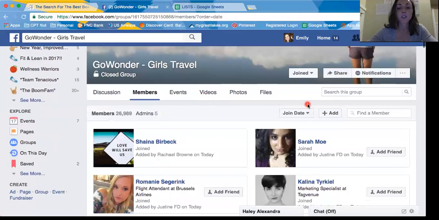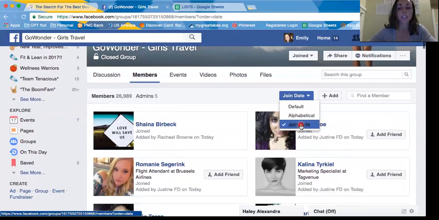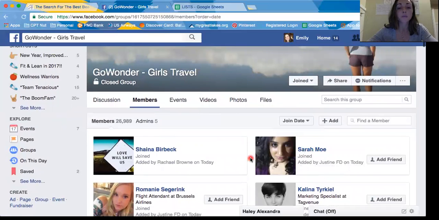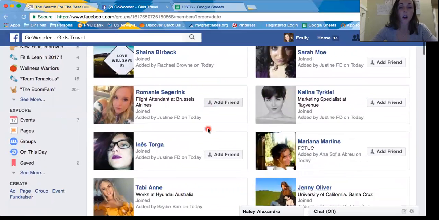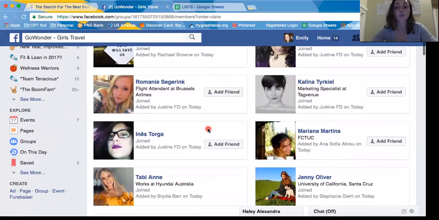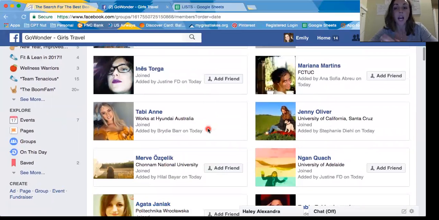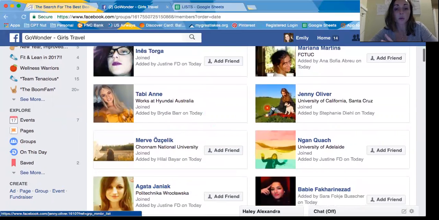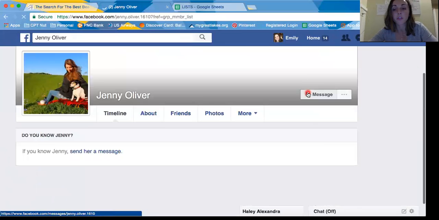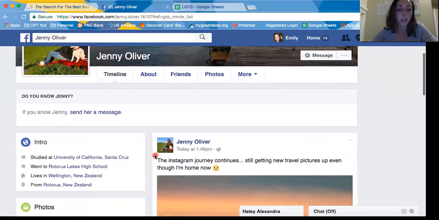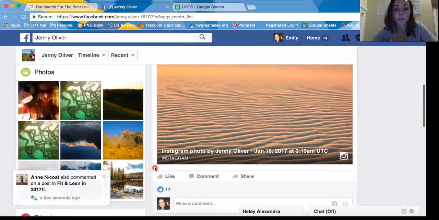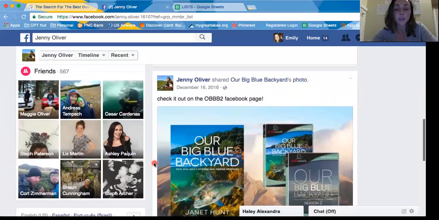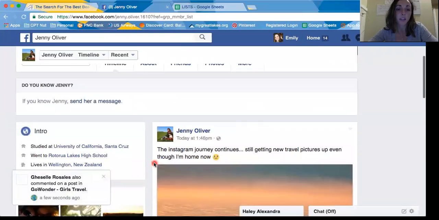Then you can actually filter this by the date that they've joined. So this is going to be the most recent people. Basically what I do is scroll through here and find somebody that looks like I would relate to them really well and would get along. So a perfect example would be this girl. She lives in New Zealand, but she studied in California. That's where my sister just moved to. So I could easily reach out to her and say something like, let me see.